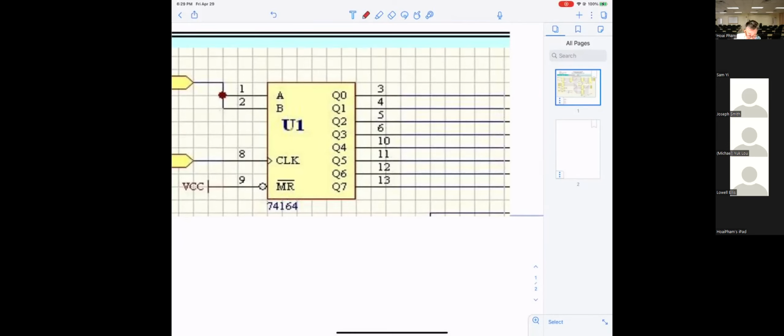That means the data go to A and B serially. Serial, they need only one wire. If you want to send data 0x5, let's see how the IC works.